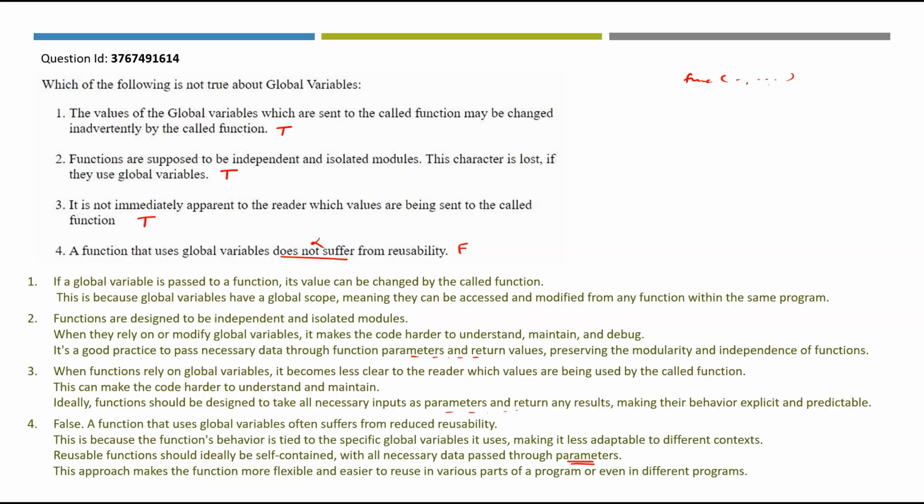When you are going to use the same function in different parts of a program or in different programs, if they rely on the data that is passed through parameters, it's fine. But when they rely on global variables, it becomes less adaptable to different contexts, is what they say. So the only false statement they have asked about is option 4. Option number 4 will be the right answer.